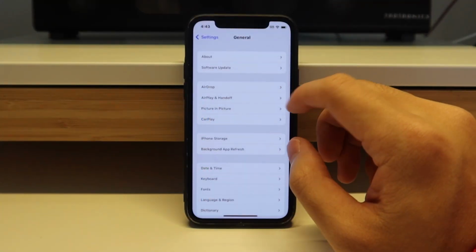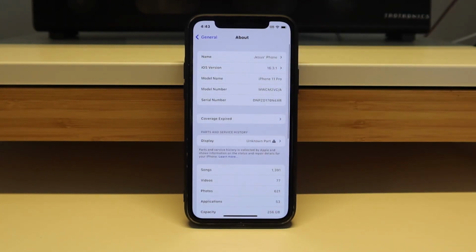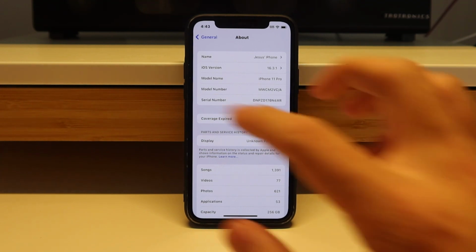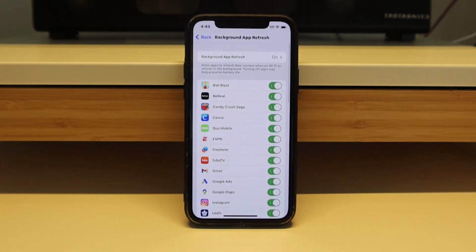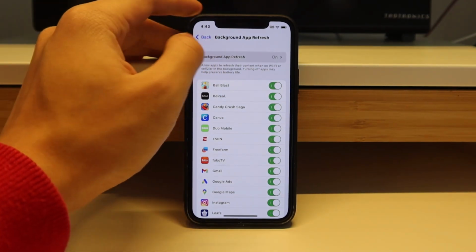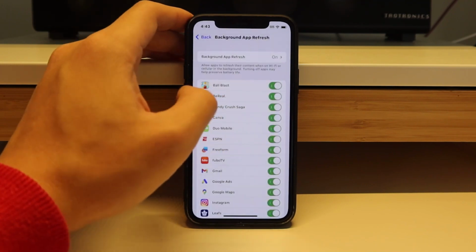Go to General, go to About, and you want to look at the iOS version. You can see the iOS version is 16.3.1. As long as the iOS version is above iOS 11, it will work. So once you have that, we're going to go back here, go to background app refresh, and you want to make sure that your background app refresh is on, whether it is Wi-Fi or Wi-Fi and cellular data.